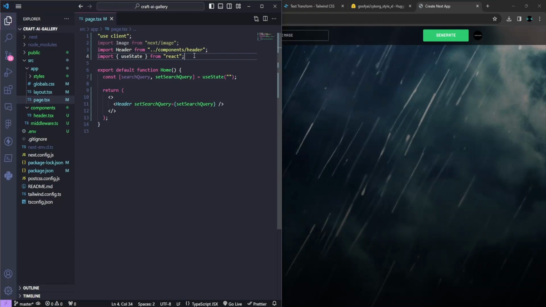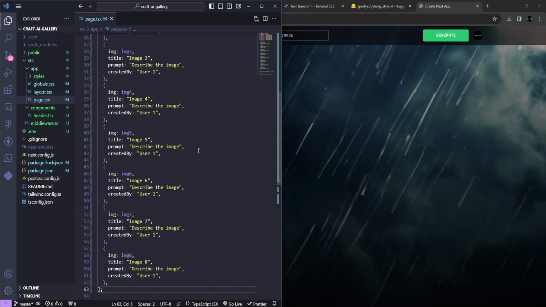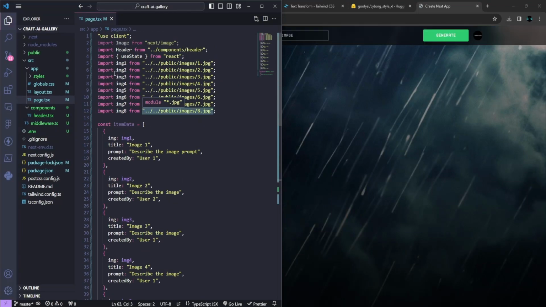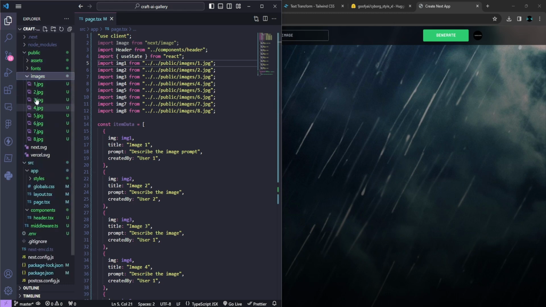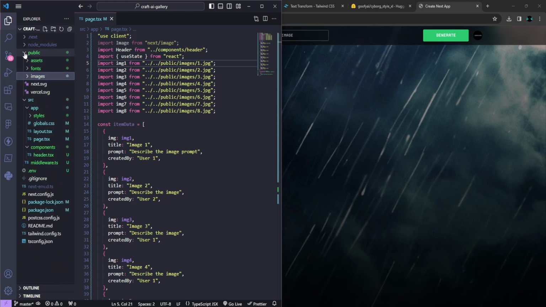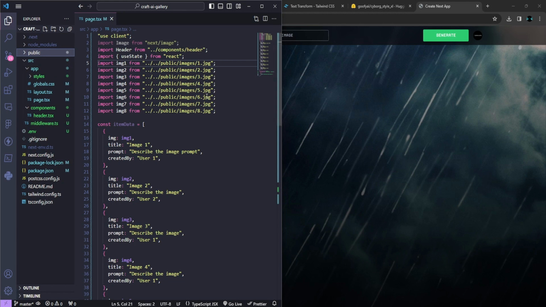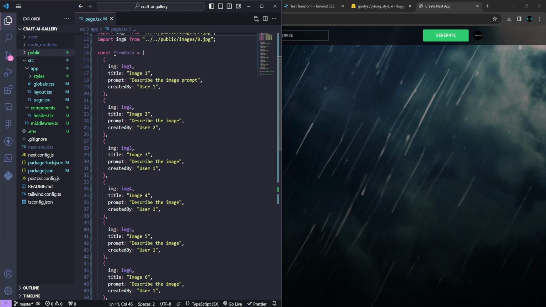From here I will paste my code. So, importing the images from public images, and we have the images. All this stuff you can find in my code. I just imported, and I have item data, so it's the dummy data.